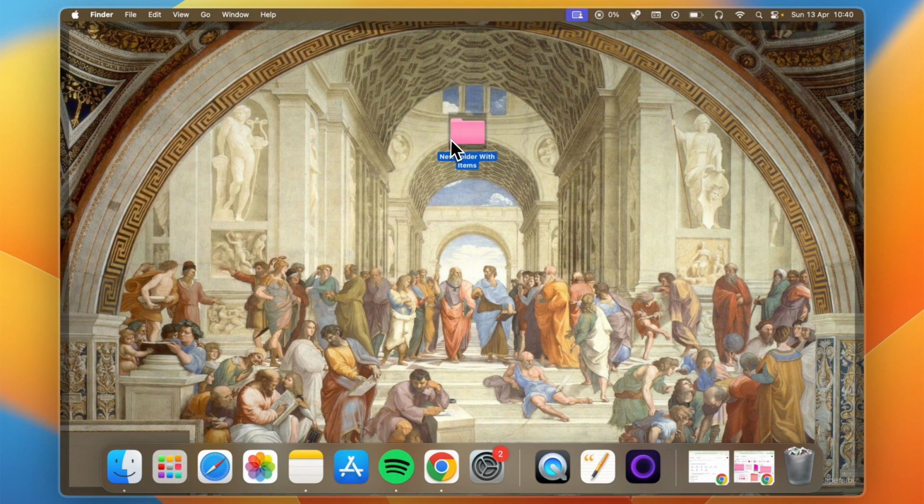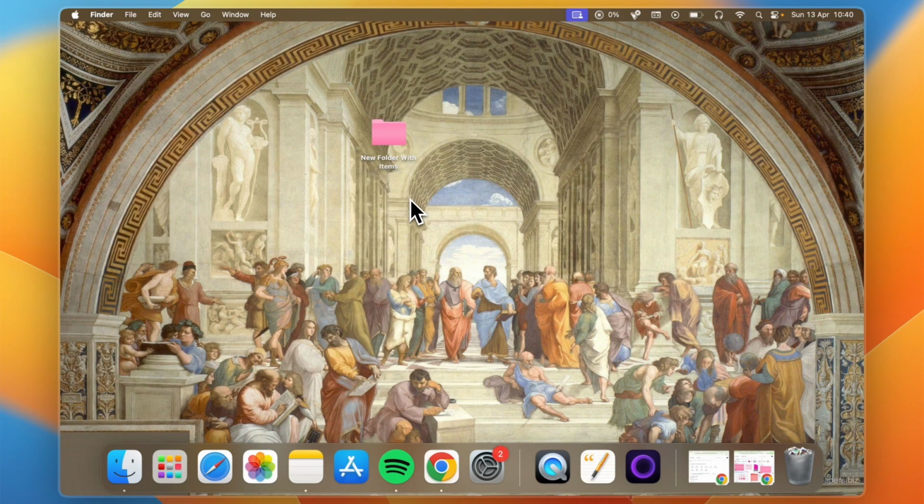You can now see that I now have the pink folder, but you can also do an image or really anything else that you would like to change it to. So that's how to change a folder icon on Mac.